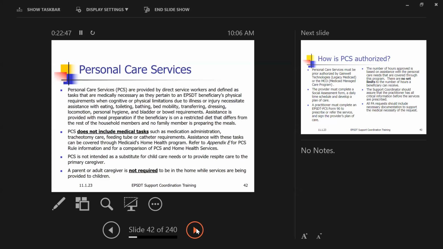Okay, and then personal care services are provided by direct service workers and defined as tasks that are medically necessary as they pertain to an EPSDT beneficiary's physical requirements when cognitive or physical limitations due to illness or injury necessitate assistance with eating, toileting, bathing, bed mobility, transferring, dressing, locomotion, personal hygiene, and bladder or bowel requirements.